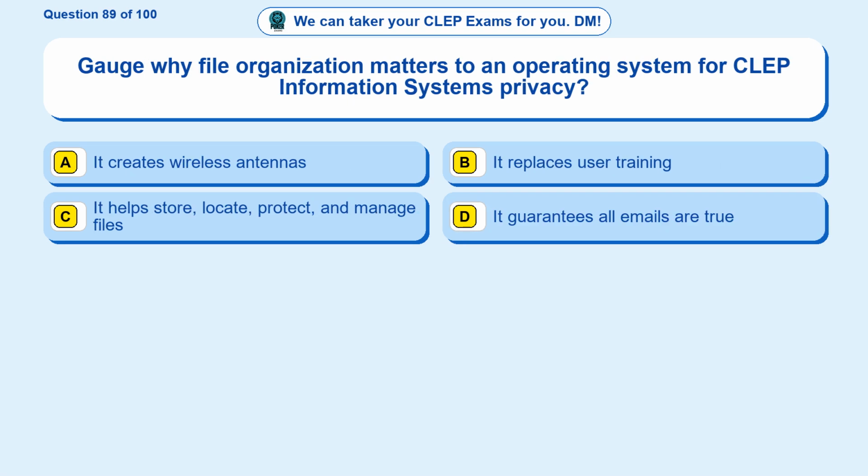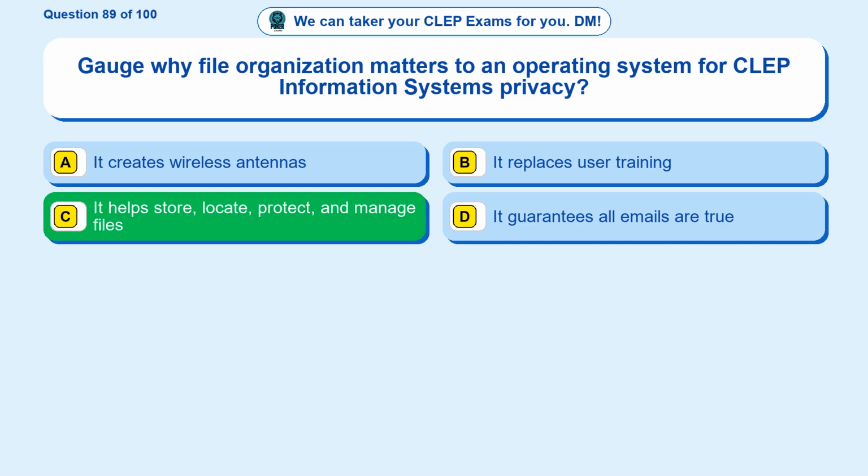Question 89. Gauge why file organization matters to an operating system for CLEP Information Systems privacy. Option A. It creates wireless antennas. Option B. It replaces user training. Option C. It helps store, locate, protect, and manage files. Option D. It guarantees all emails are true. The correct answer is option C. It helps store, locate, protect, and manage files.